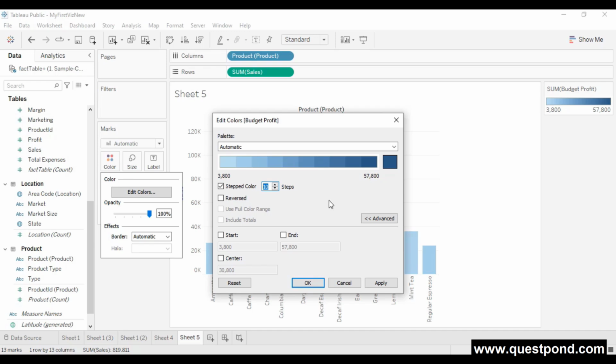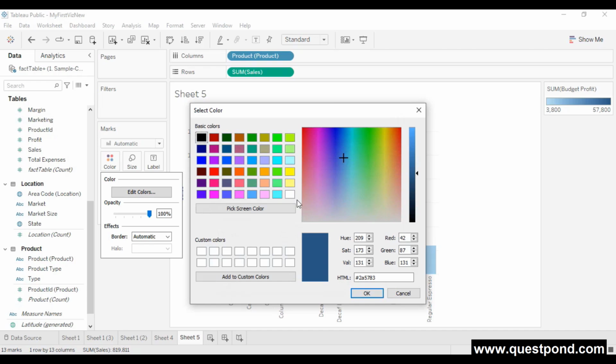Let's say if you want to reset these colors, simply you can say reset over here. You will get a reset color option also. If you want to change the palette, yes, you can change the palette. If you want to again pick the color from the screen, if you want to go with your custom colors or your logo colors, you can pick the color from over here.